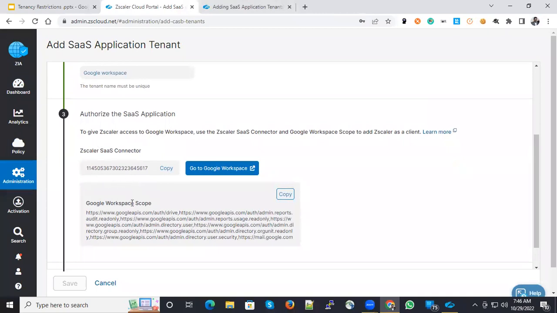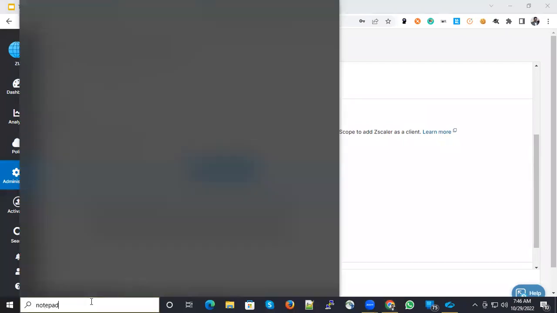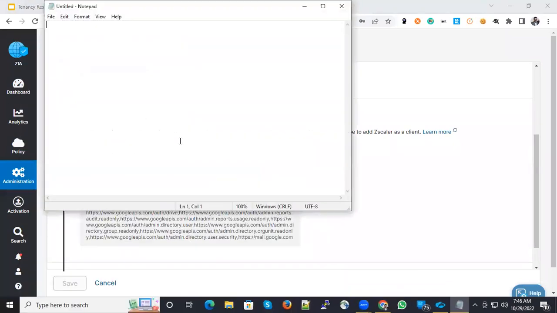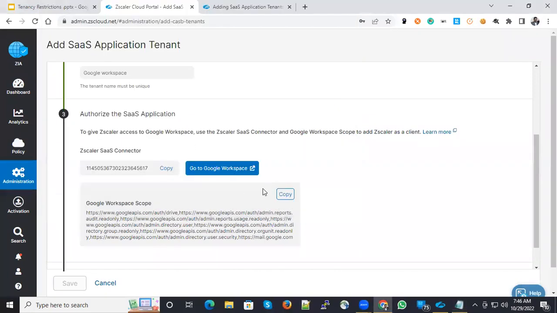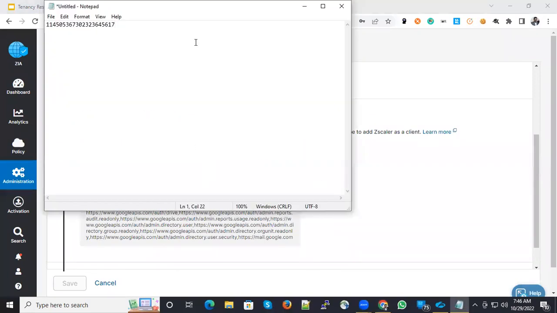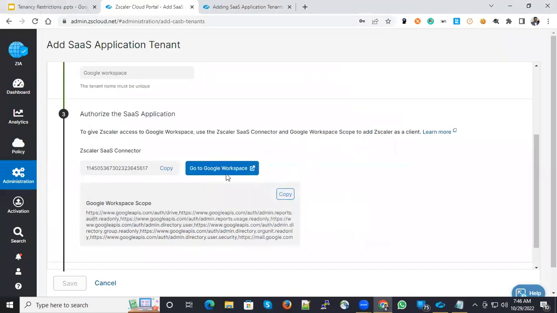Before authorizing, you should have these two pieces of information: the scope of the Google Workspace and the SaaS tenant of Zscaler. So let's note it in a notepad. I'm just taking a notepad and copying these two pieces of information. This information is needed while configuring this Google Workspace.